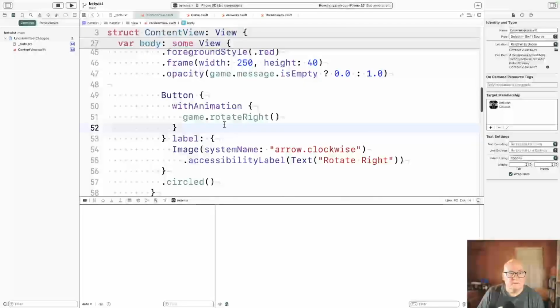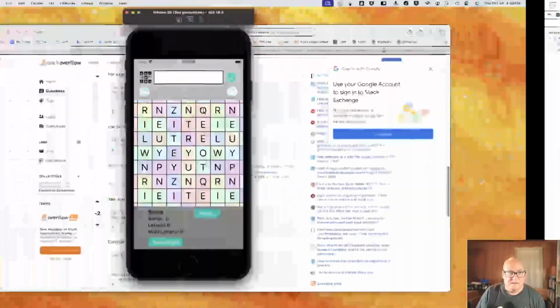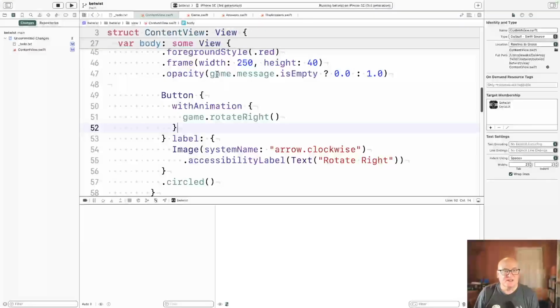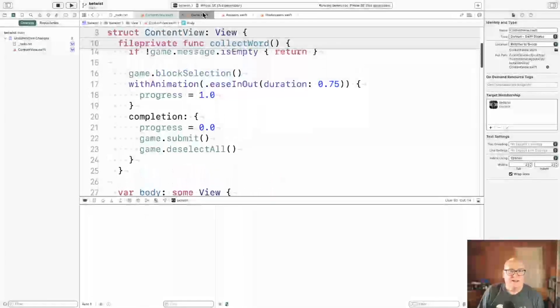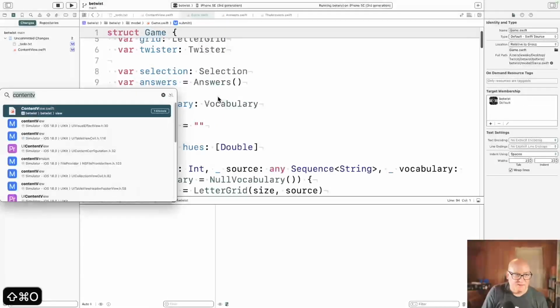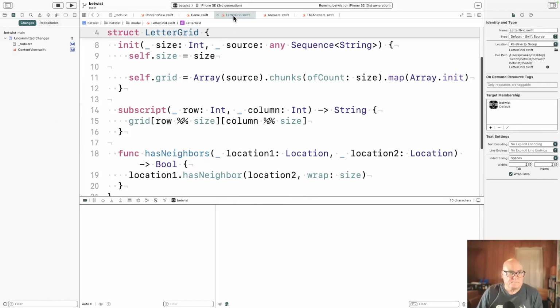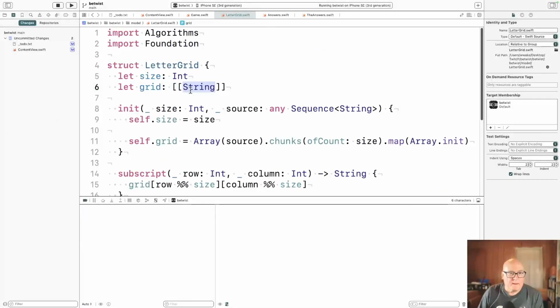Now, let's see. I'll take it. Although I was really hoping they would kind of move themselves to the right place. Let's see what's going on. Game, it's probably grid. Or grid. These are strings.